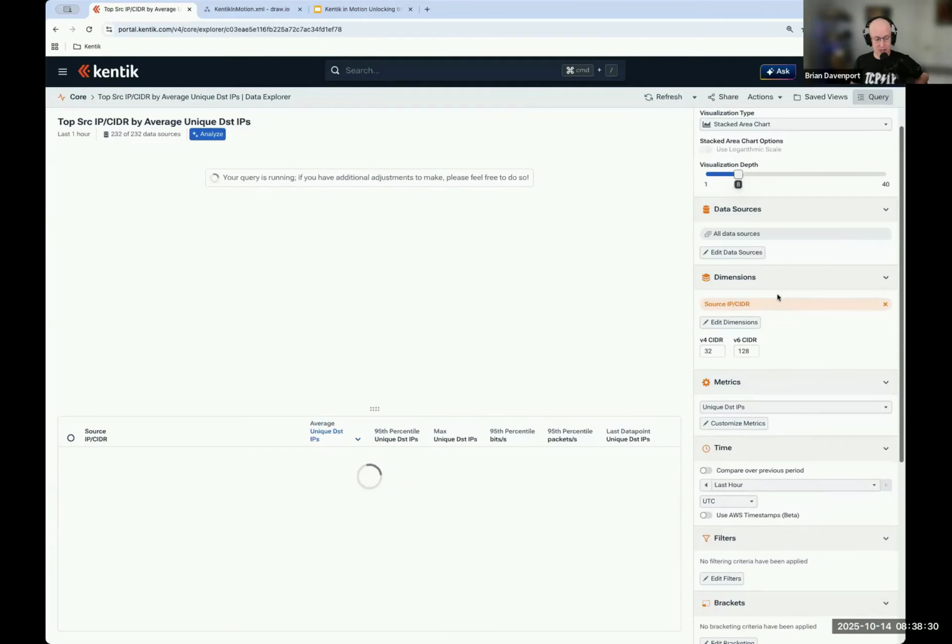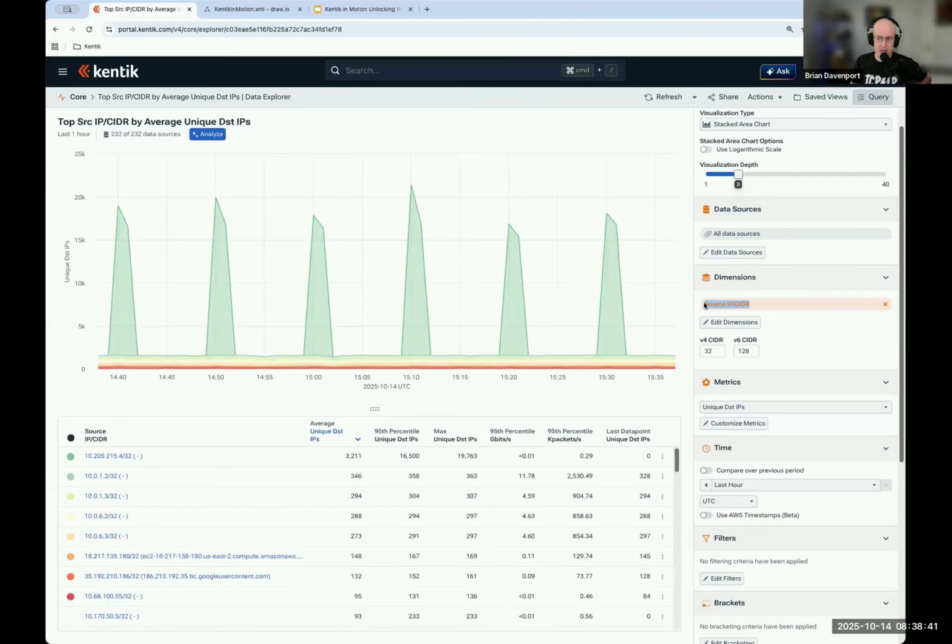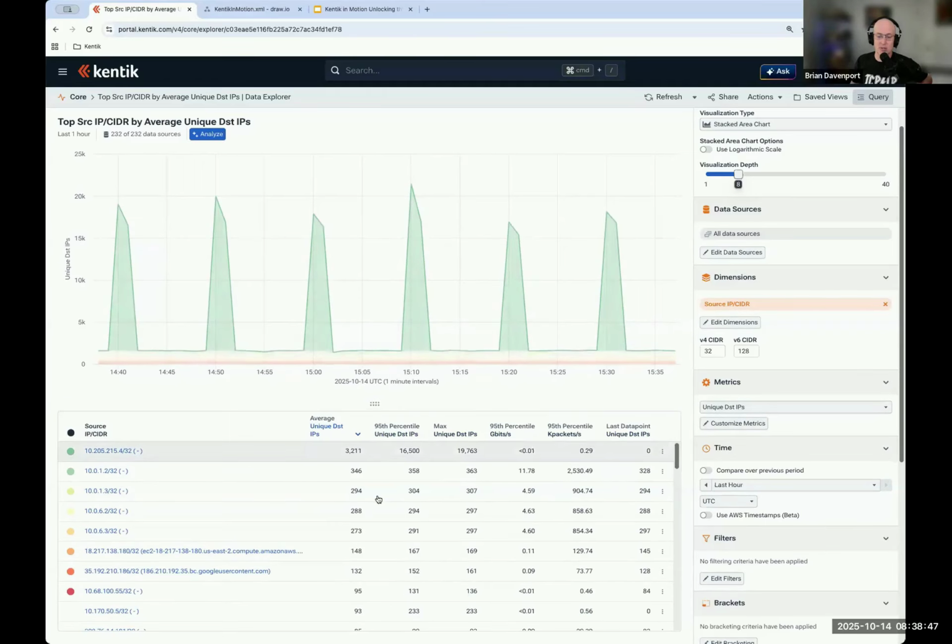So again, just to slow down for a second, I'm saying give me all of my traffic back from every data source, so everything that's exporting traffic. Group my results together by source IP. And I'm saying order my results, instead of bits per second, by who's communicating with the most unique destination IP addresses. So I see this one guy off the top is probably doing a network scan or something. That's pretty interesting.